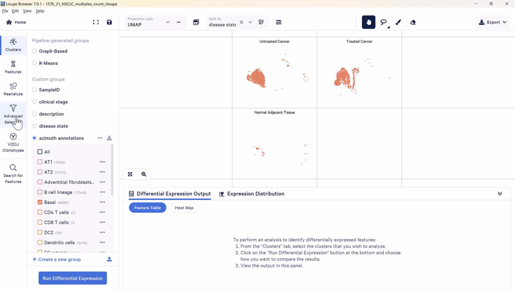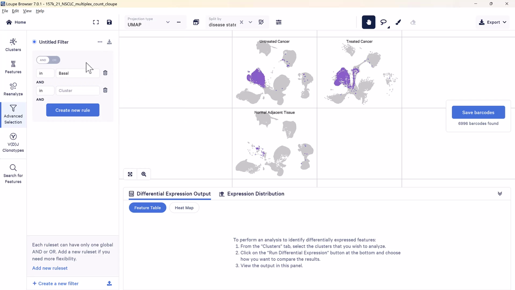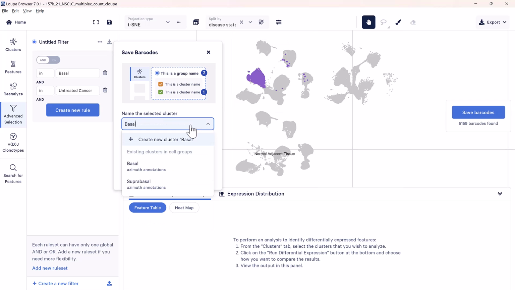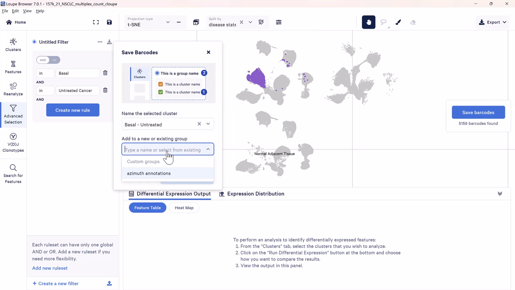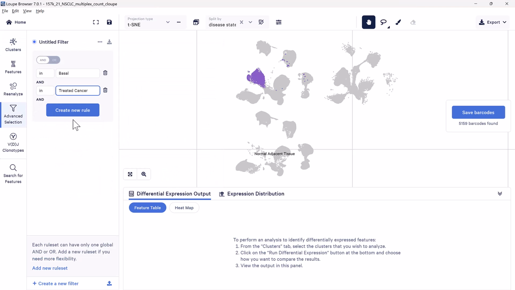Go to the Advanced Selection tab on the left and click Create New Rule. Choose in basal and in untreated cancer, then save the barcodes to a newly created comparison group, which we'll name Basal Comparison. Then repeat to create a basal treated group.